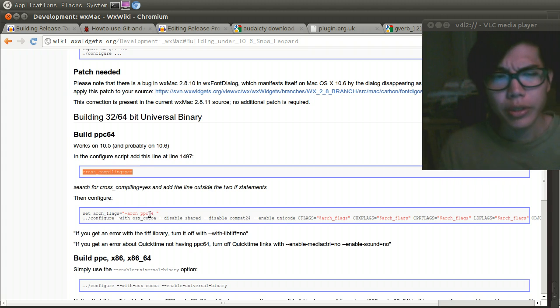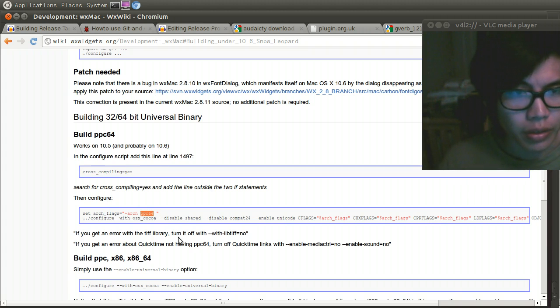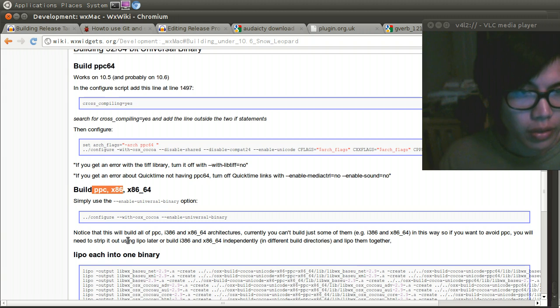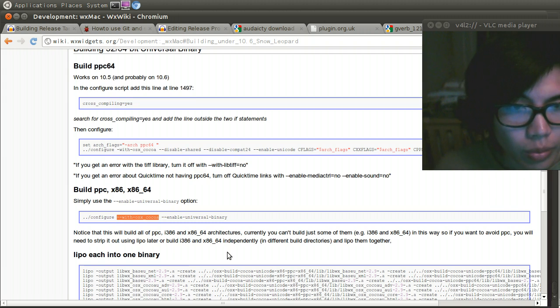Are we building for PPC 64? No, we're not. We're not doing that. We just want these two. Ah, okay, so if you do it for just OSX Cocoa, I wonder if the OSX Cocoa part is necessary.